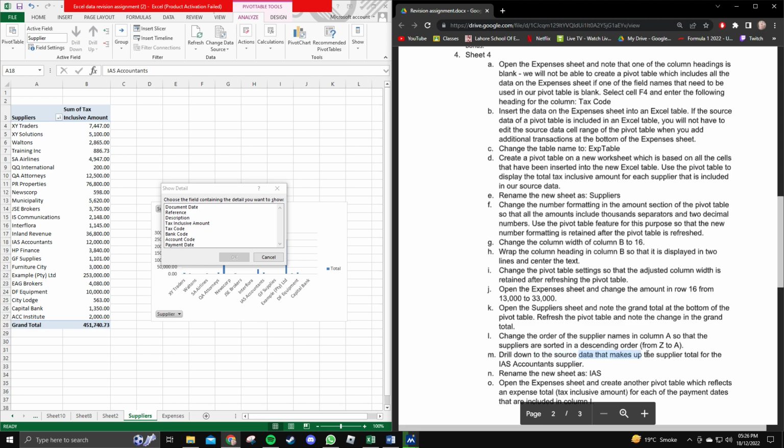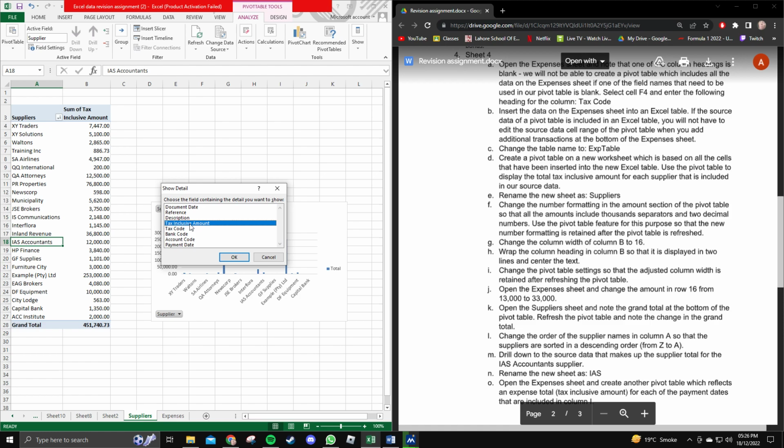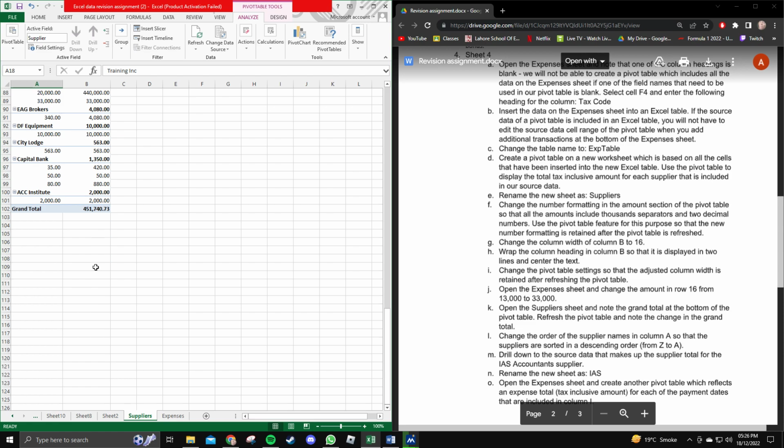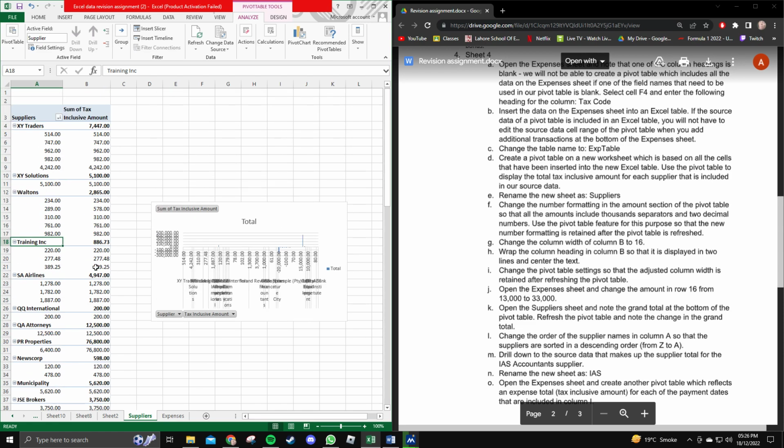Drill down to the source data that makes up the supplier total for the IAS. So I will just go with their, I don't know, bro. They haven't given me anything. Their account code, their tax inclusive amount. I will just do that. Yeah, so that's what it will look like then.